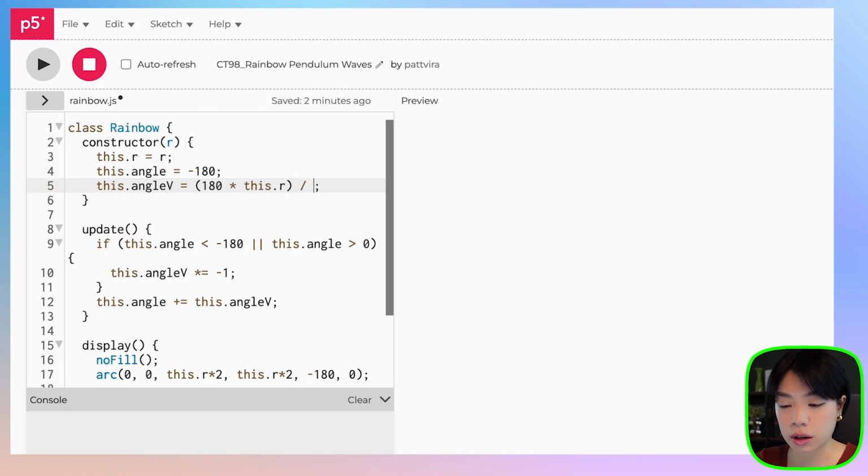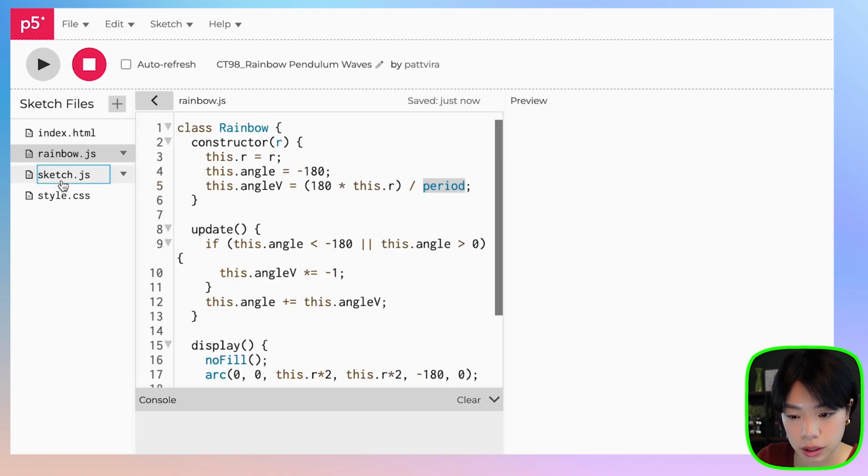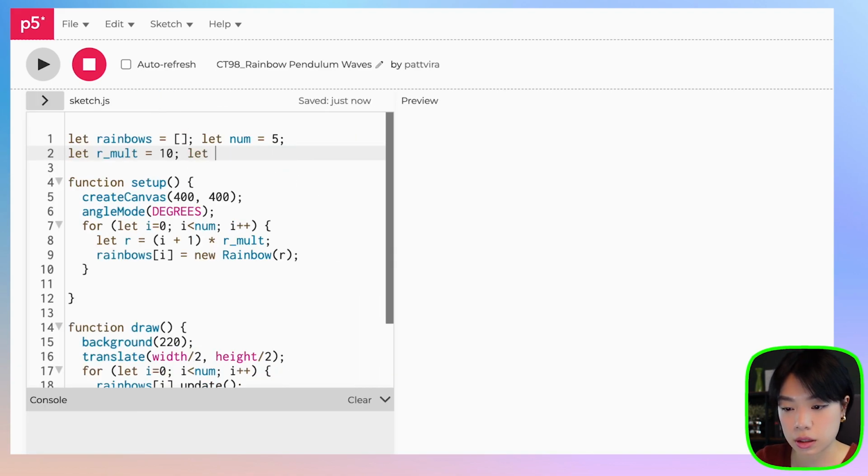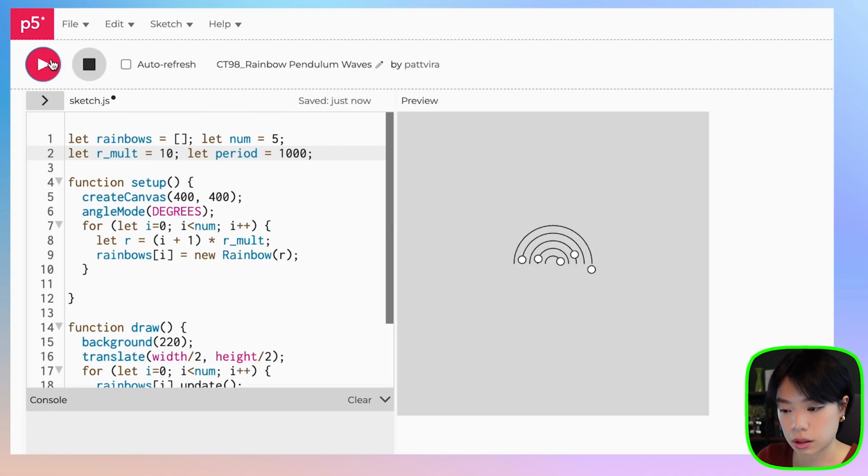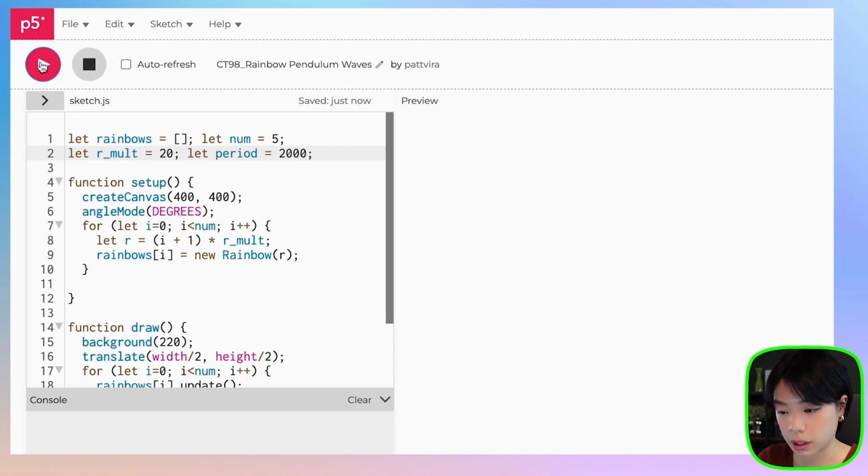And then we're going to divide by a certain amount of time, which how about we set it as a variable called period. And I'm going to set period as a global variable, which let's put it inside Sketch here. So let period equals to, how about we start at 1,000. All right, it is moving quite fast. How about we set it to 2,000. All right, and I'm going to increase this to 20.